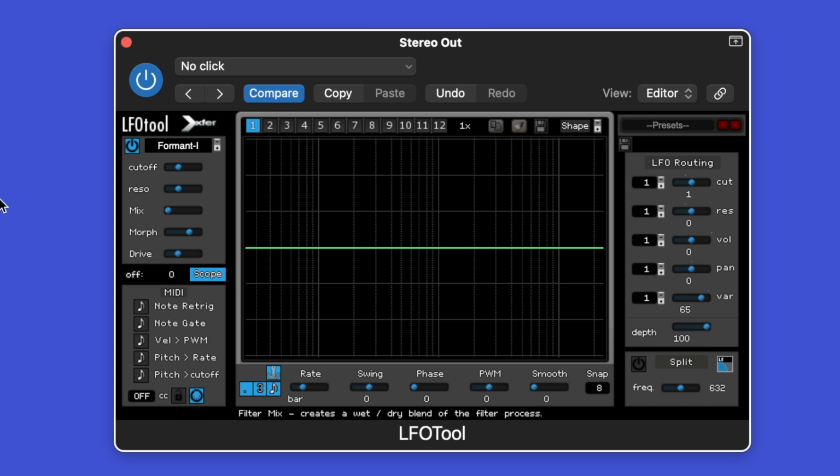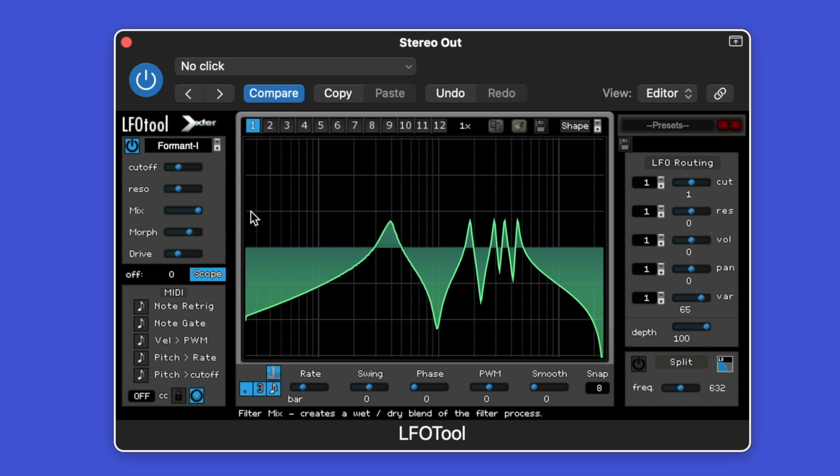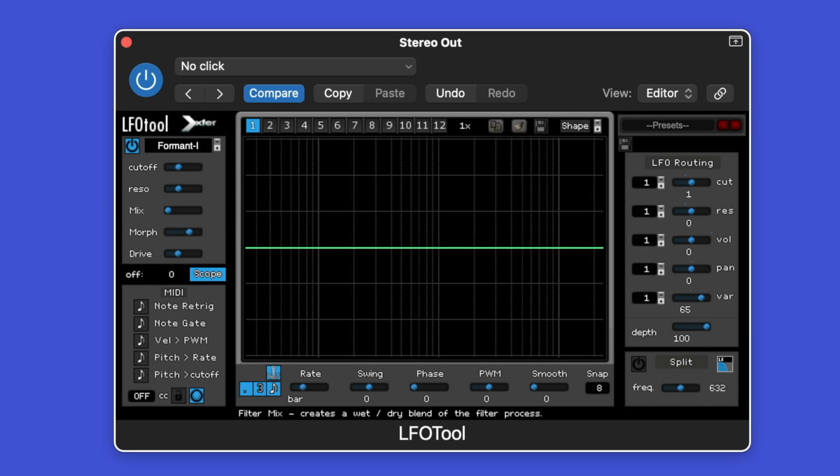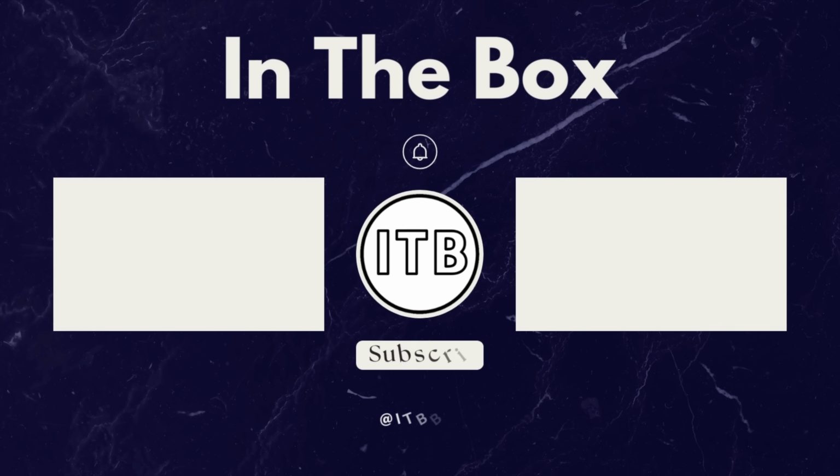These filters are really fun to work with. You can also modulate them using the LFO, and don't forget to use the mix control to bring the effect in and out. Very cool. Now that we've covered the filter section, next we'll look at some of the MIDI options with the LFO tool.